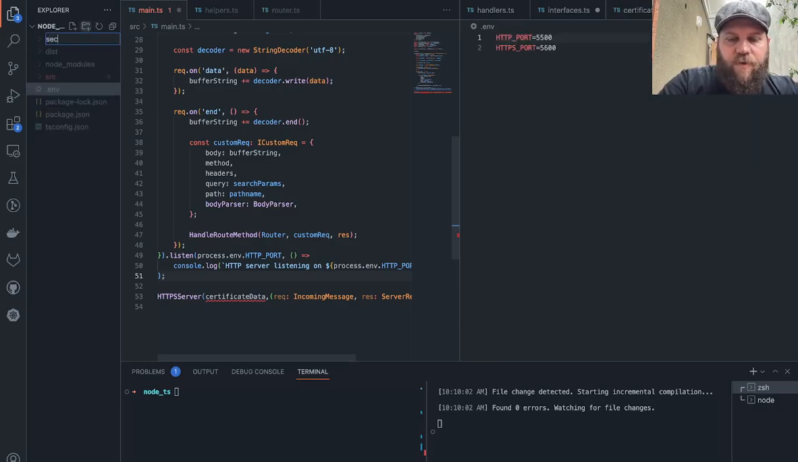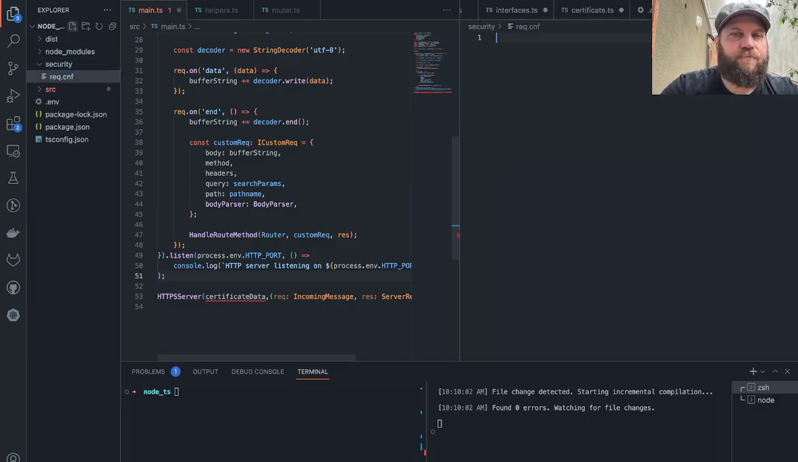We'll create a very simple folder called security. Okay, security. This will contain a file that is called req.conf. This req.conf contains instructions and descriptions that will be used with OpenSSL generation of the self-signed certificate.